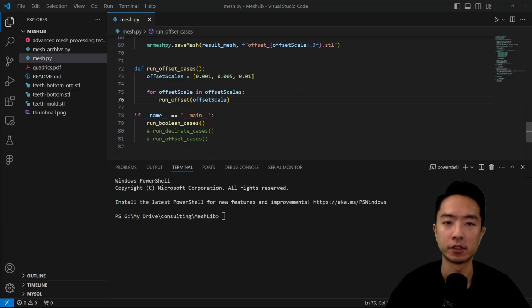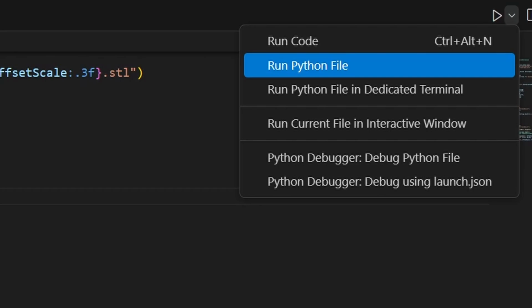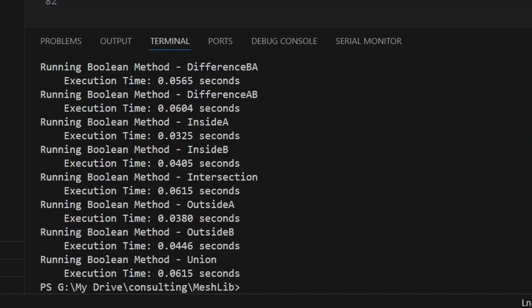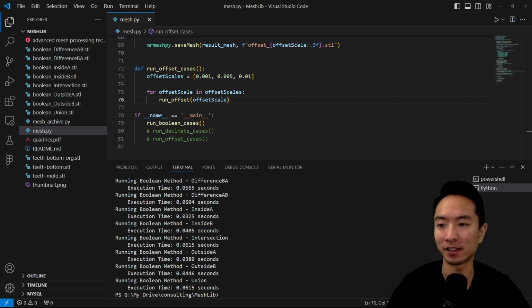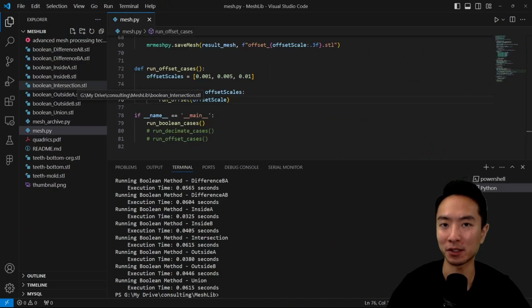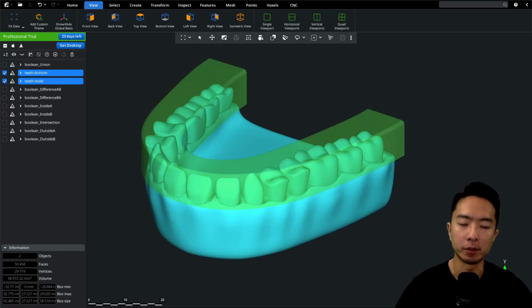So I'm going to go ahead and run this, and you're going to see how fast the Boolean operation takes to finish. This is great if you have thousands of files you're running, but just look at that. Everything is running under 0.1 seconds. You see 0.05, 0.06, 0.03, very, very fast. You can see all my files here have been generated. So let's go ahead and jump into MeshInspector and take a look at these files. Okay, so you can see here we're in our MeshInspector, so we can take a look at our results.